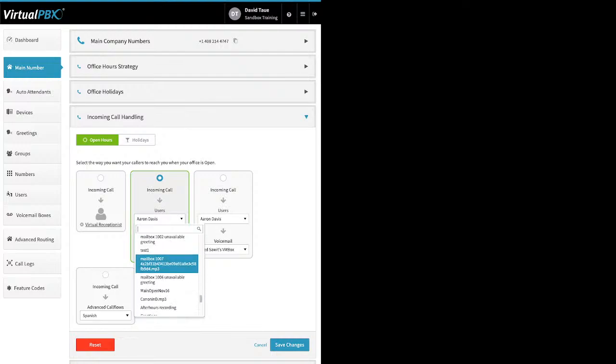I can send it to a media file. Now, I don't recommend the media file because that means your customer is going to hear two greetings. They'll hear this initial greeting play, and then when it ends, they're going to go to the virtual receptionist and hear a second greeting. You can send it to a ring group, and then potentially a secondary attendant.